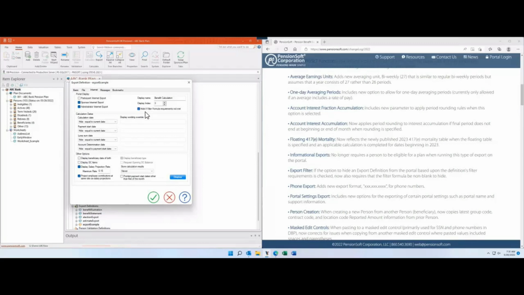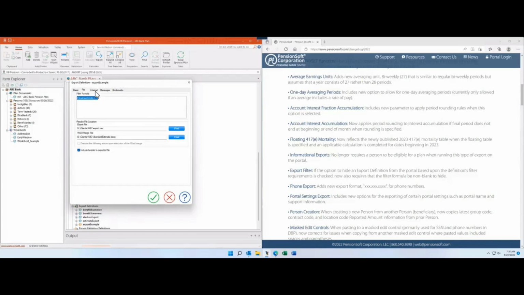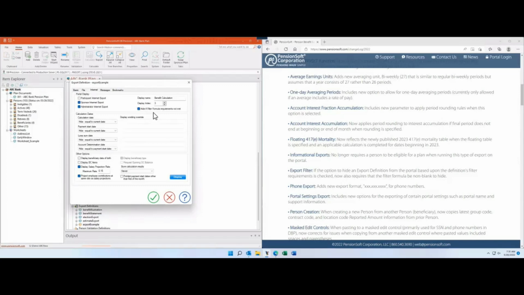Additionally, recently, we added the ability to check this box that says hide if filter formula requirements are not met. The idea here was that on the portal, if someone does not meet the requirements of an export filter formula, which is located here, instead of just giving them a warning saying that they don't meet the requirements, we now completely hide that export for that person. And even if every single export definition, a person doesn't meet the filter requirements, they actually don't see the calculation button at all on their home screen.